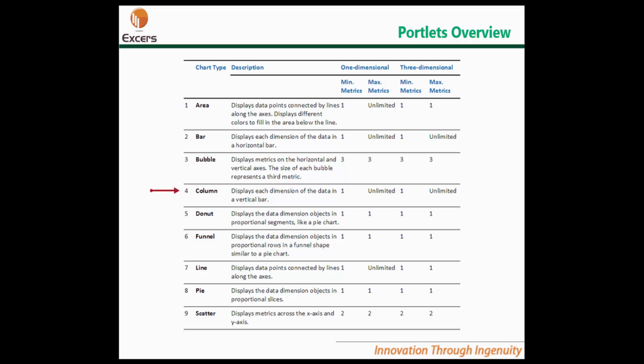column, which displays each dimension in the data in a vertical bar, donut, which displays the data dimension objects in proportional segments, like a pie chart, funnel, which displays the data dimension objects in proportional rows in a funnel shape similar to a pie chart, line, which displays data points connected by lines along the axis, pie, which displays the data dimension objects in proportional slices, and scatter, which displays metrics across the x-axis and y-axis. Below is the matrix, which highlights the most suitable chart type based on the metrics available.